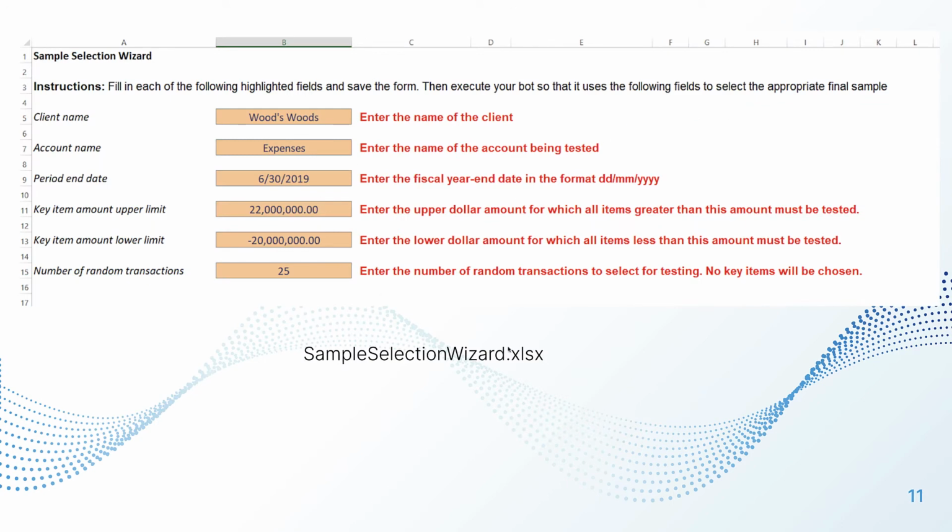And the second file is called Sample Selection Wizard. In this file, we provide you with the parameters to be used in the sample selection process. Most importantly, you are going to use the upper limit and lower limit of the transaction amount. So if a transaction has the amount above the upper limit or below the lower limit, it will be regarded as a key item. And you are going to use the number of random transactions, here 25, to draw the same amount of transactions randomly from the non-key items.